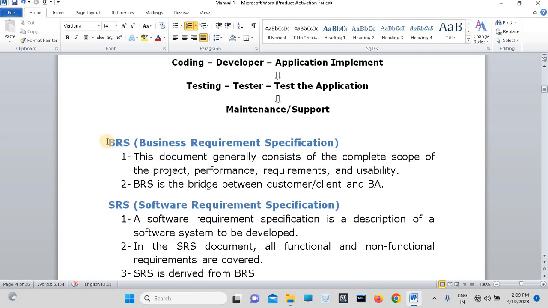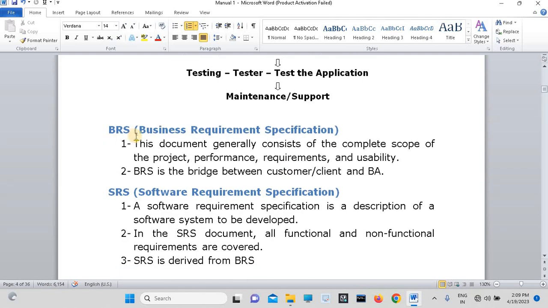So what is meant by BRS? BRS means business requirement specification. This document generally consists of the complete scope of the project. So what is the use of BRS? BRS is used to decide the complete scope of the project. Performance requirements and usability are involved in BRS. BRS is the bridge between the customer, the client and the BA.